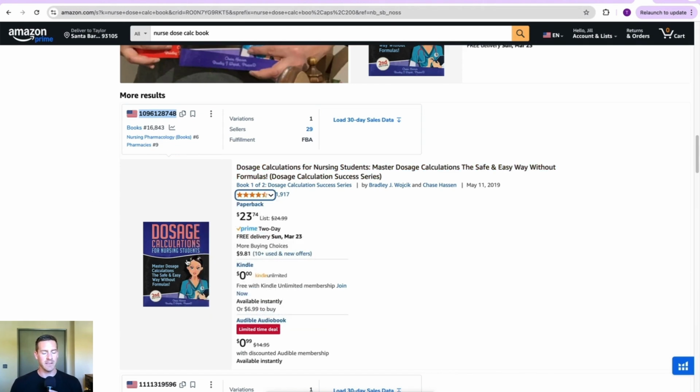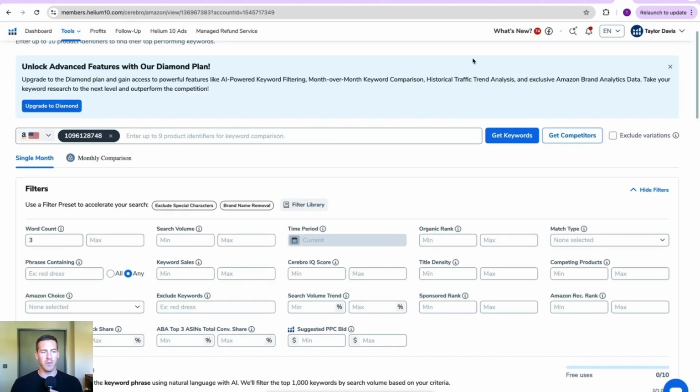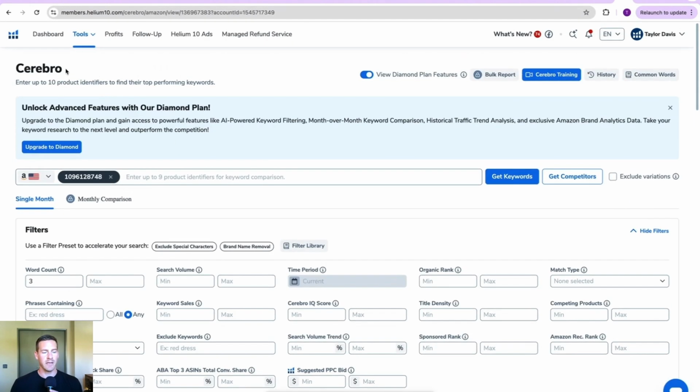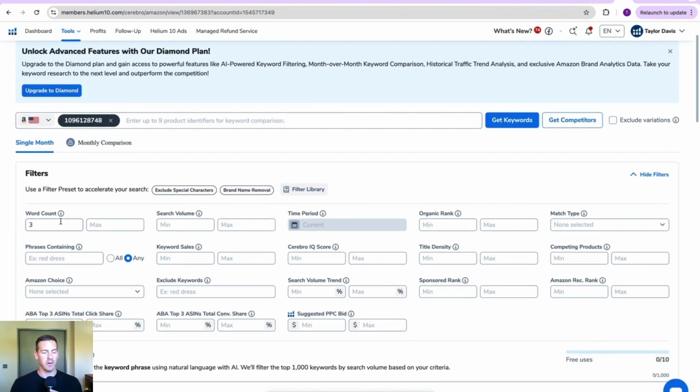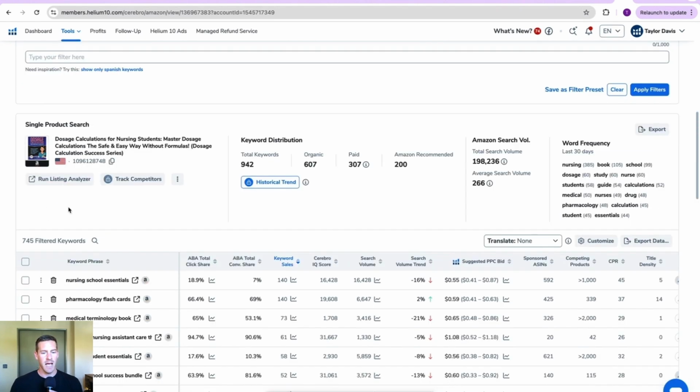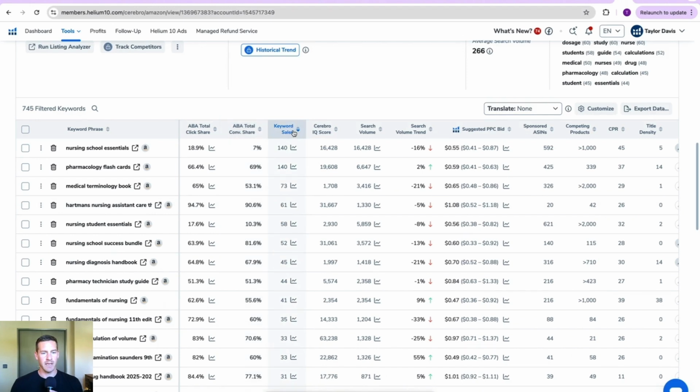Another way I like to do this is actually find another book, a competitor book that's selling really well. In this case, we've already looked at this one. So I'm taking their ASIN here, and I'm going to put that into another tool on Helium-10 called Cerebro. So I paste that in there. I did the same thing with the word count, a minimum of 3 words.